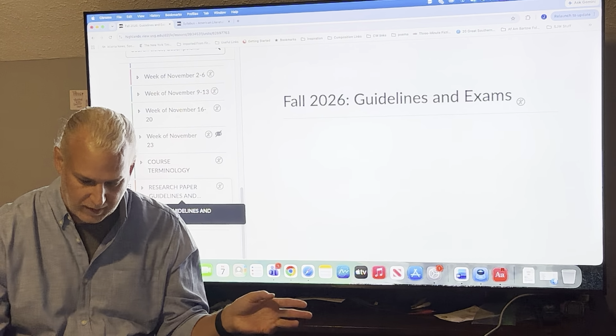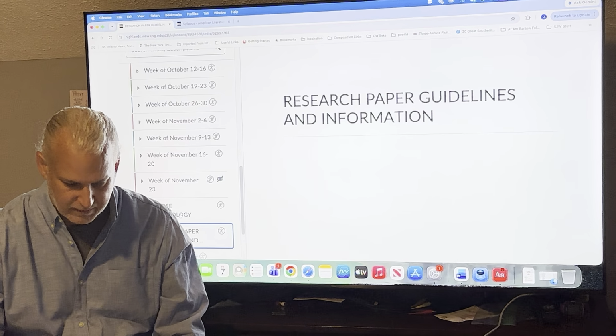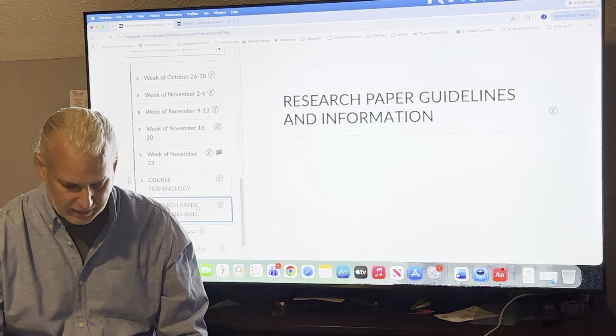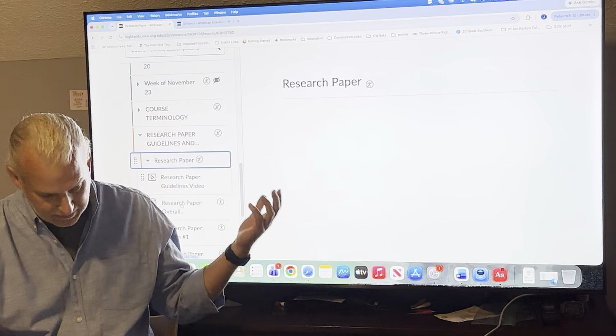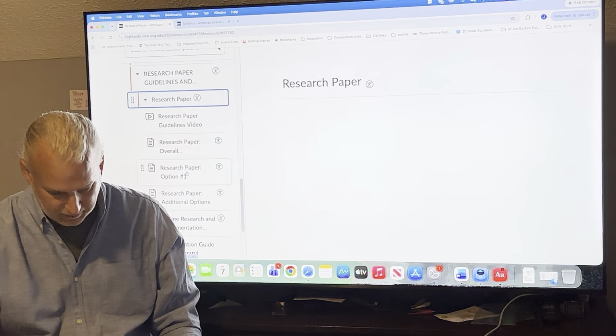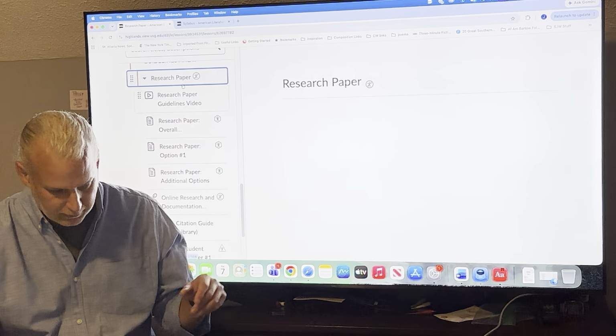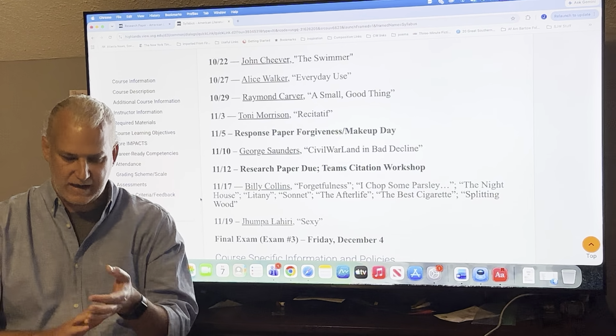There will be a whole separate distinct video for the research paper that will be visible to you. But you see right there, there's a guidelines video, and then some instructions and some sample research papers, a couple of different options, a citation guide. So there's a whole module devoted to the research paper. But that is one of the fixed dates.